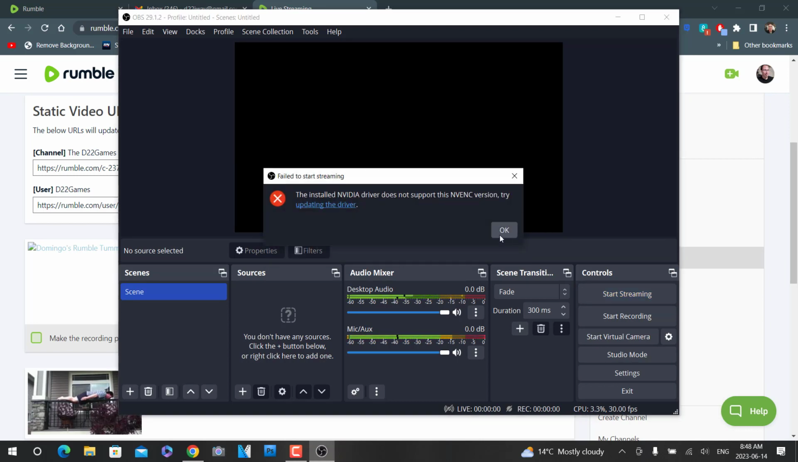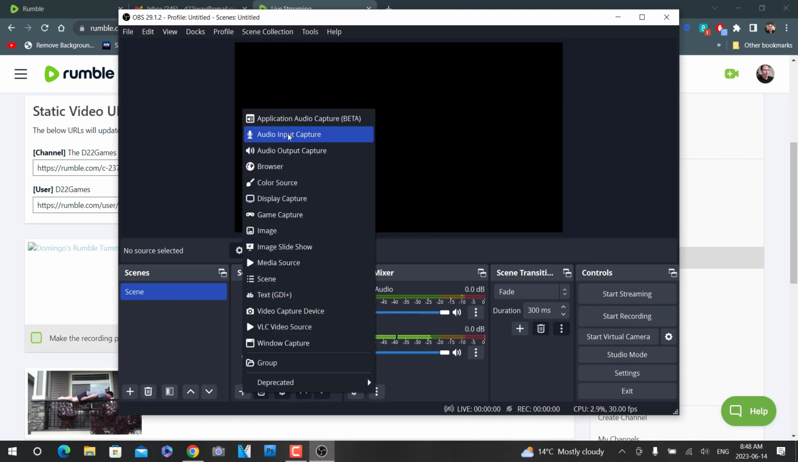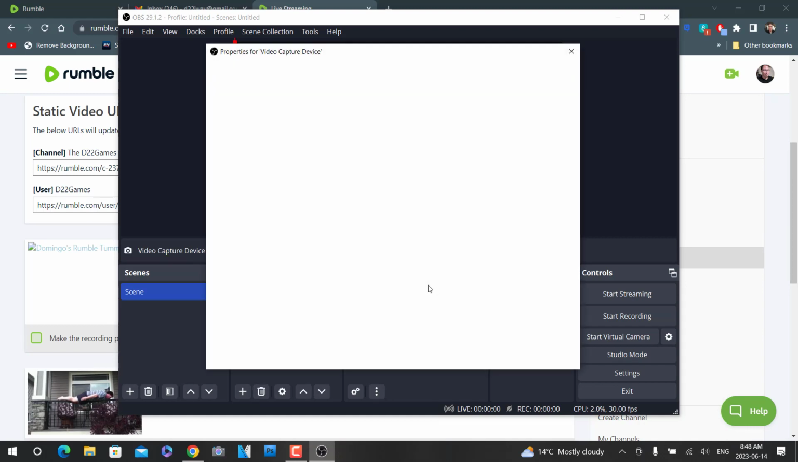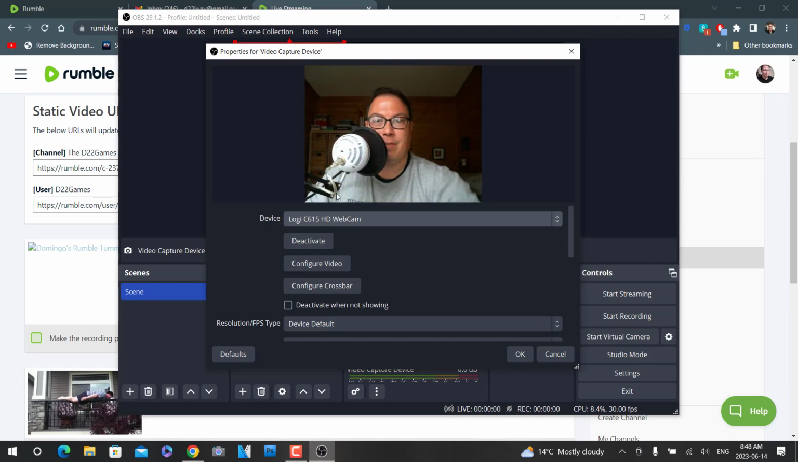Alright, so NVIDIA driver does not support this version. Try updating the driver. Alright, so what we're going to do is we are going to add sources. So let's click on this, and then you click on your camera. So either your display capture, game capture, media source, video capture device. So we're just going to go video capture device, add existing, or you can just create a new one, and then we're just going to use my Logitech webcam here as an example.